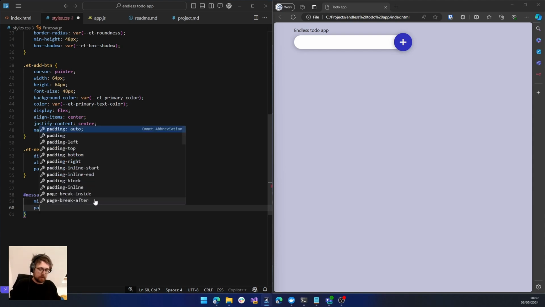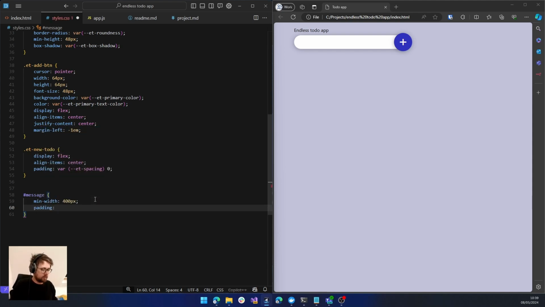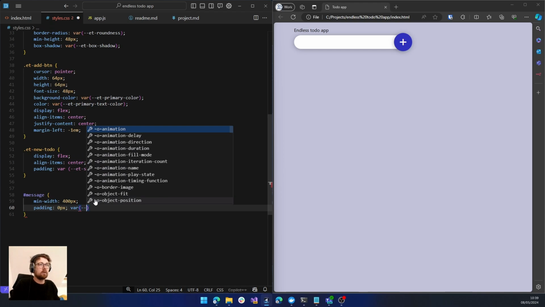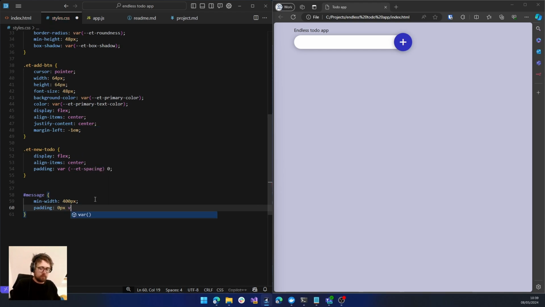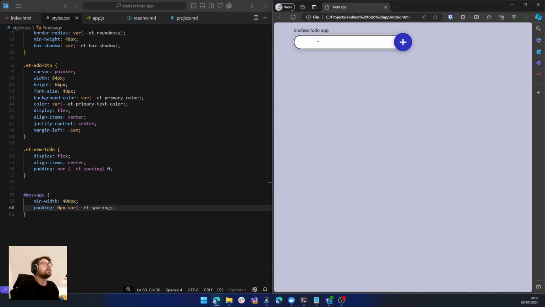I do not like the padding on that, so let's redo the padding. Actually, we don't need vertical padding, but we do want our spacing padding here. So maybe this. I think it's still not enough. Yeah, that looks better.